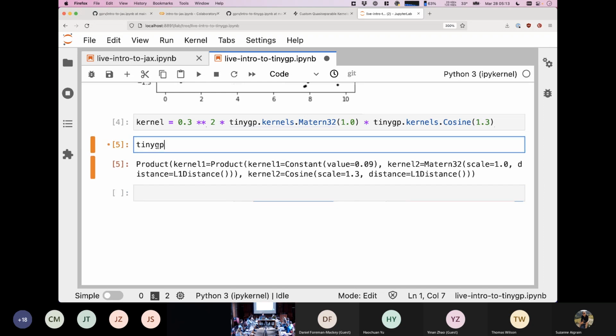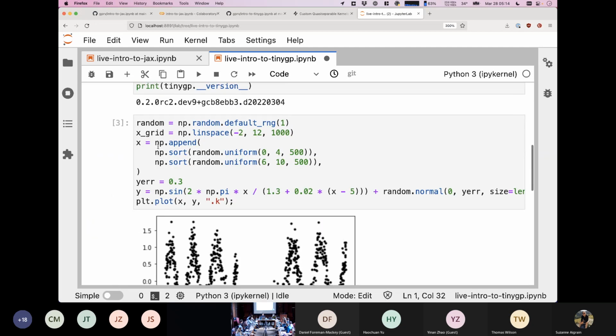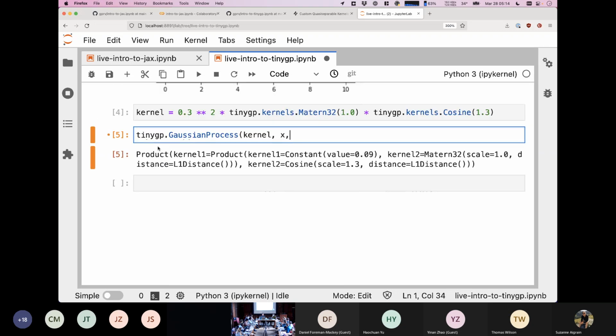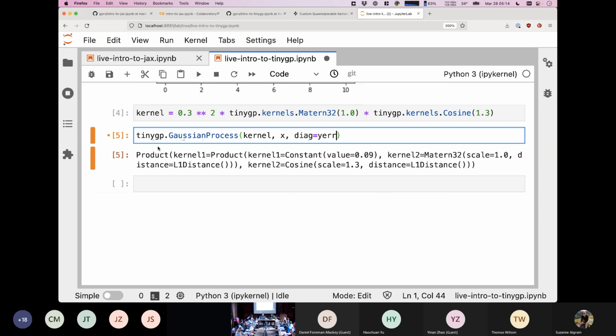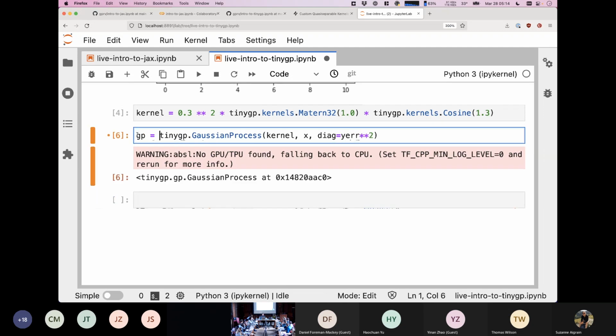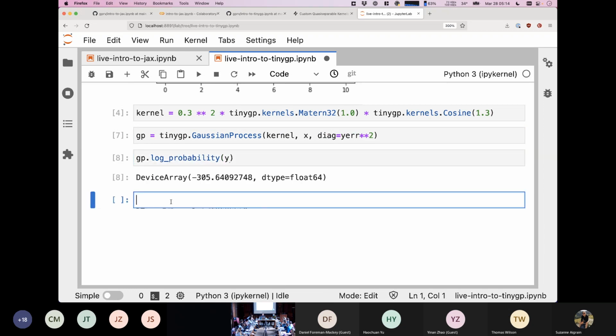Then we have a TinyGP Gaussian process object, which takes the kernel as the first parameter, and then you give it the x-axis, which I called x, and the diagonal elements. What did I call that? yerr, but you actually have to square it, because what it wants is the thing that you add to the diagonal. And so there we go, we've got a GP, and then we can compute the log probability of that thing, and it's using JAX in the background to do all of those things.